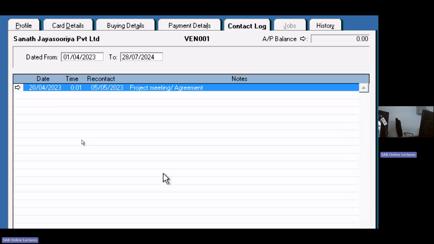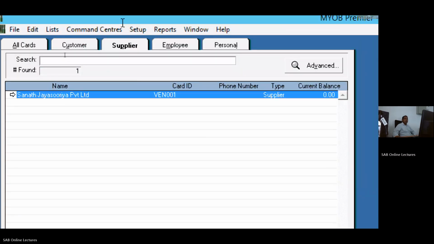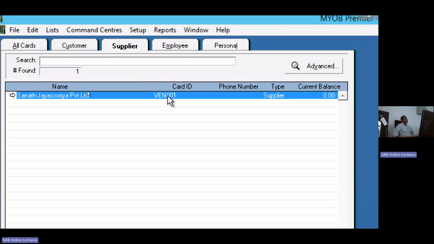Then complete the balance. No issue detail. Save this supplier. Now complete the first supplier, Sanat Jayasuriya.